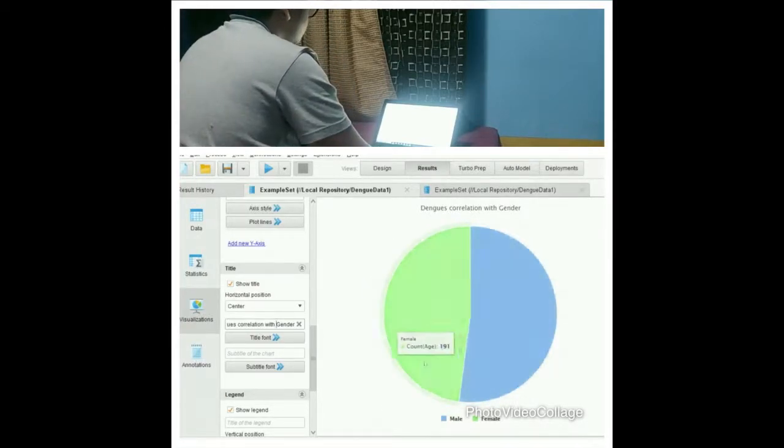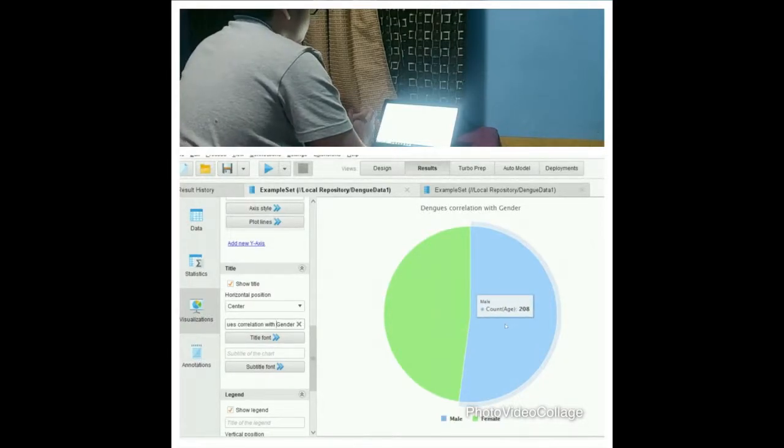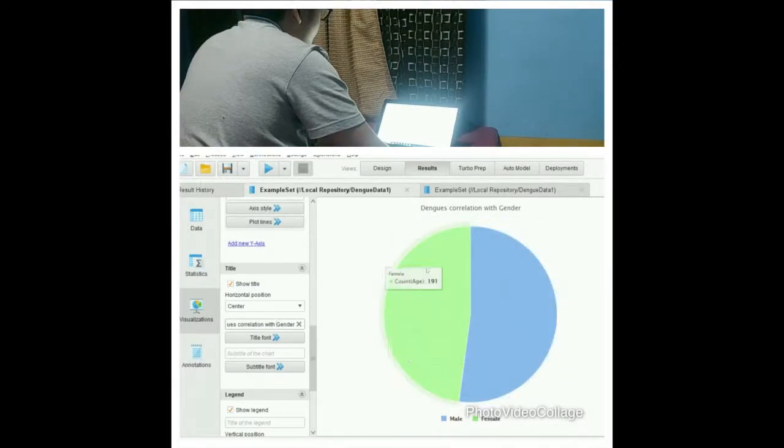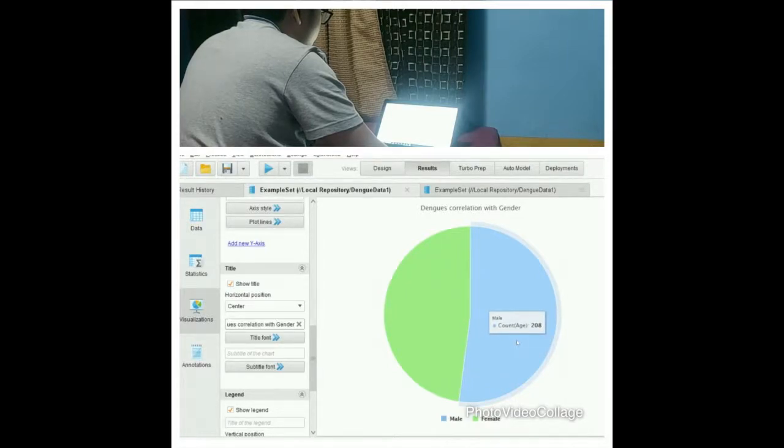So looking at this graph, it shows that males are more prone to dengue, which means that males should be aware that they are more prone to dengue because of certain circumstances. And this is important to know so that every male should be informed that they are more prone to dengue and that they should be aware of it. That's all.